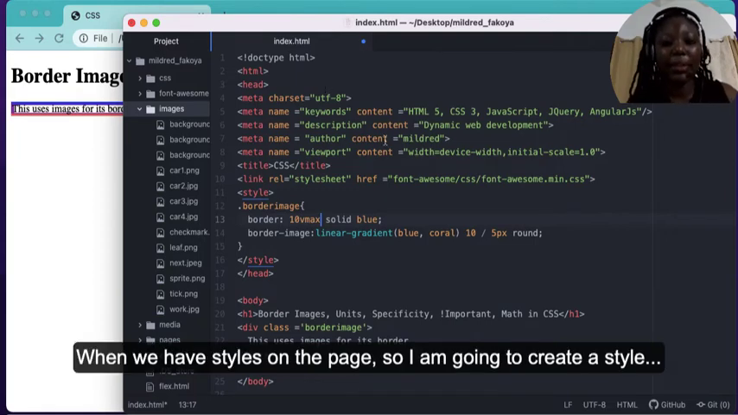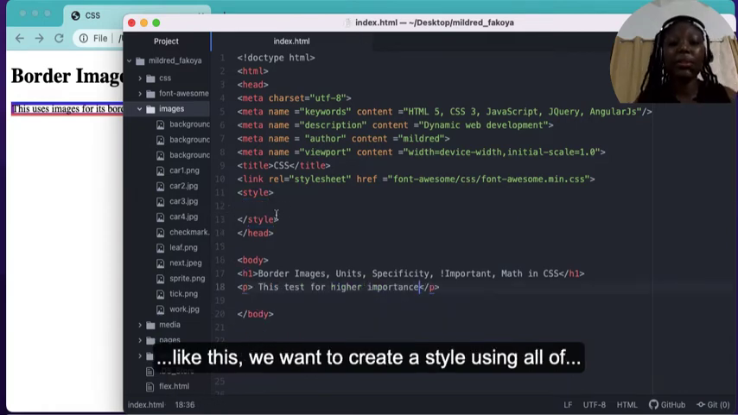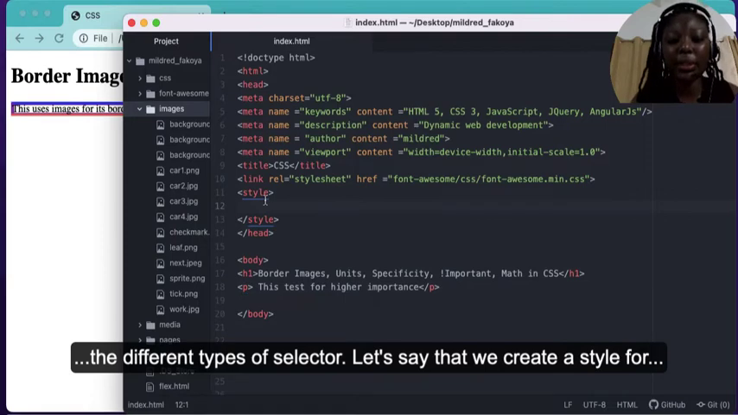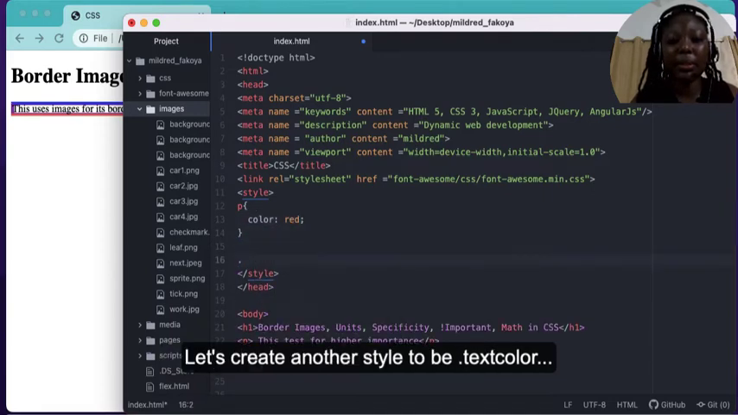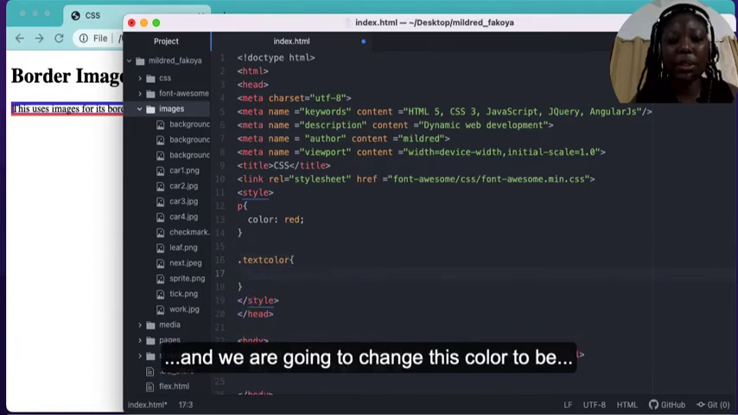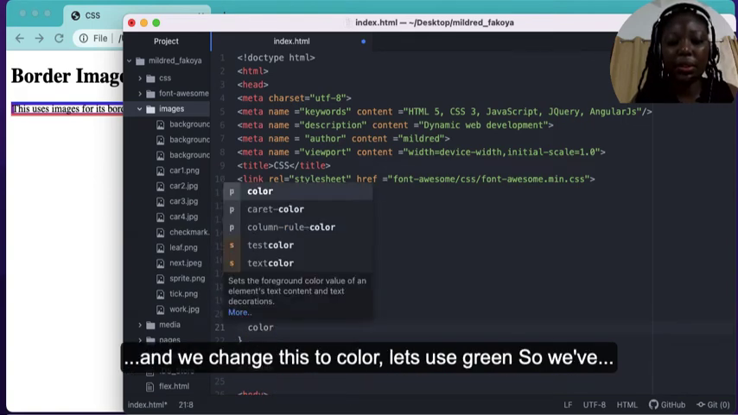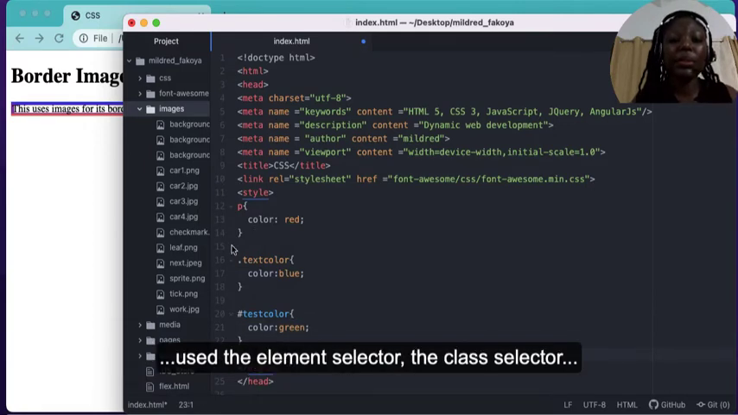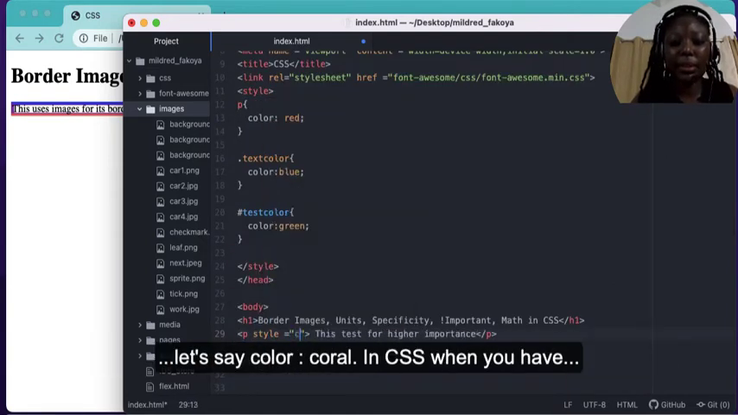When we have styles on the page, I'm going to create a style like this. We want to create a style using all of the different types of selector. Let's create a style for the P tag, and we change the text color to red. Let's create another style, dot text color, and we're going to change this color to blue. Let's create a style with the ID hash text color, and we'll change this color to green. So we've used the element selector, the class selector, and the ID selector, and then we're going to use style is equal to, let's say, color coral.